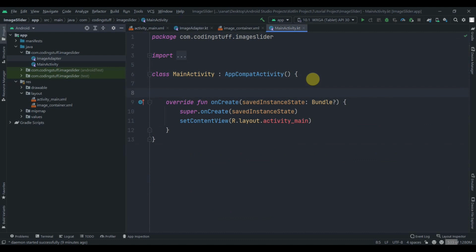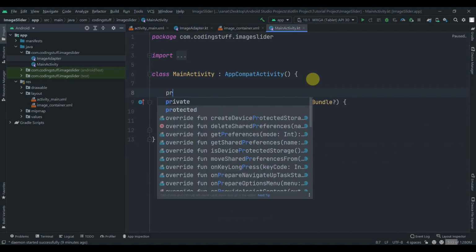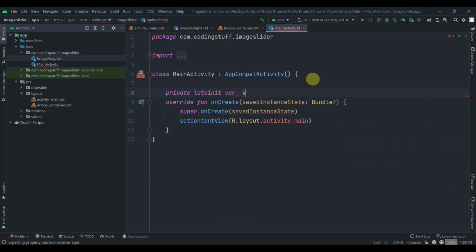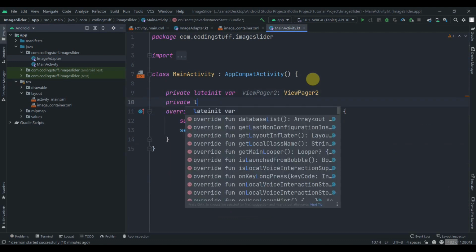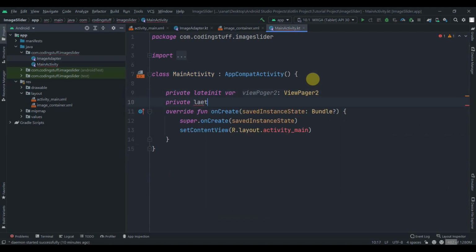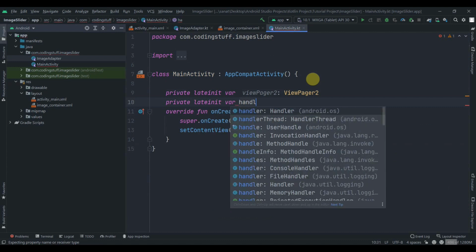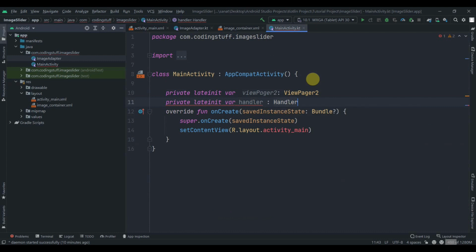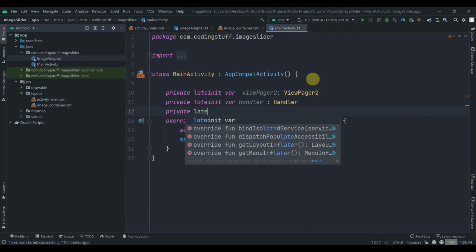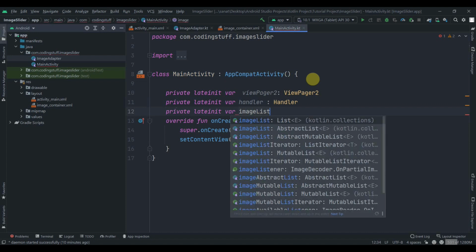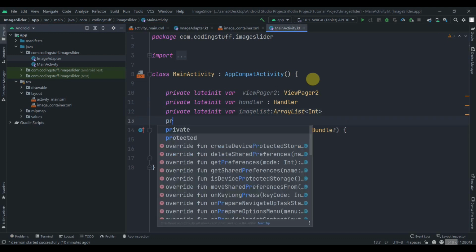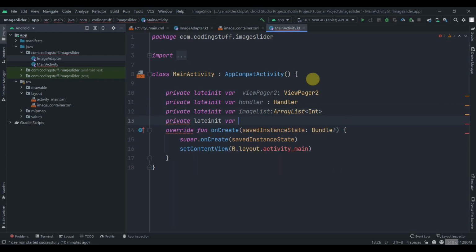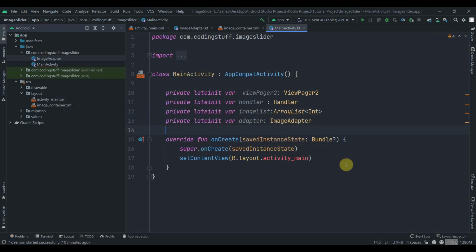So first we'll create a reference for our variables. So private lateinit var viewPager2, which will be of type ViewPager2. Again, private lateinit var handler, which will be of type Handler. Again, private lateinit var, we need to create one image list. This will be of type ArrayList of Ints. And then the last one, we'll create lateinit var for our adapter. So let's name it adapter, and its type is ImageAdapter.